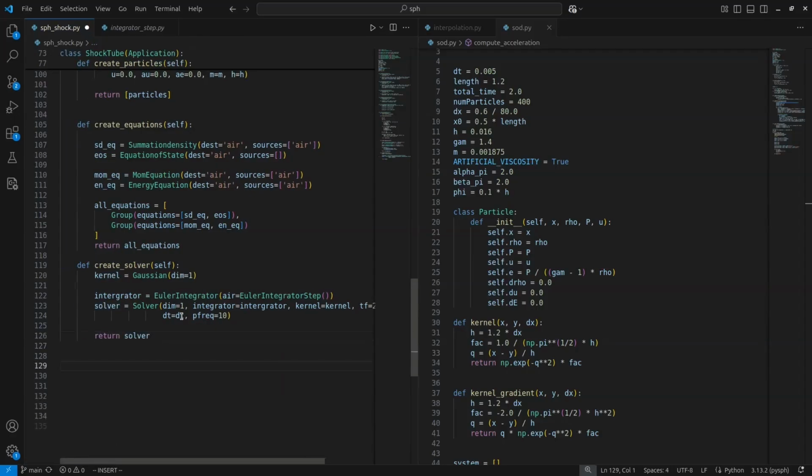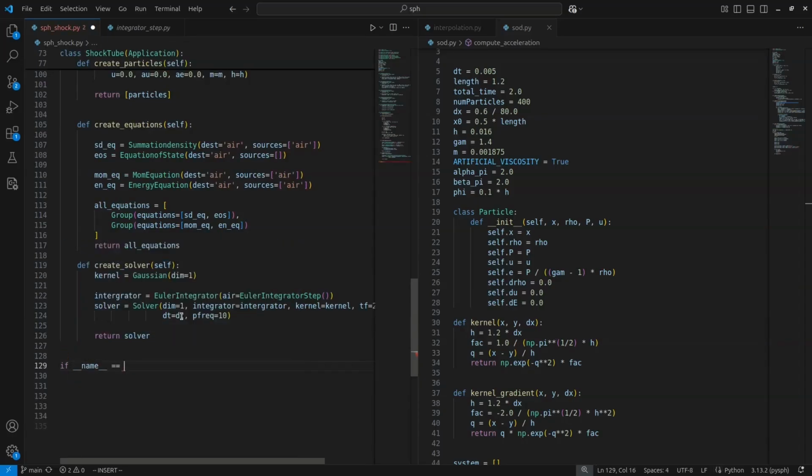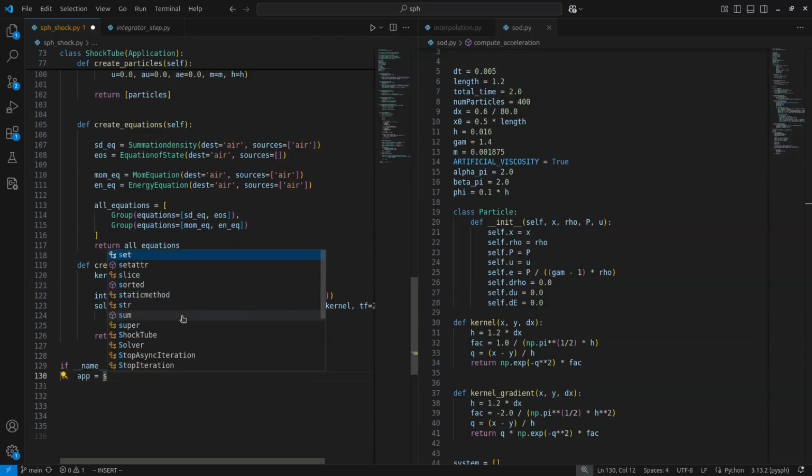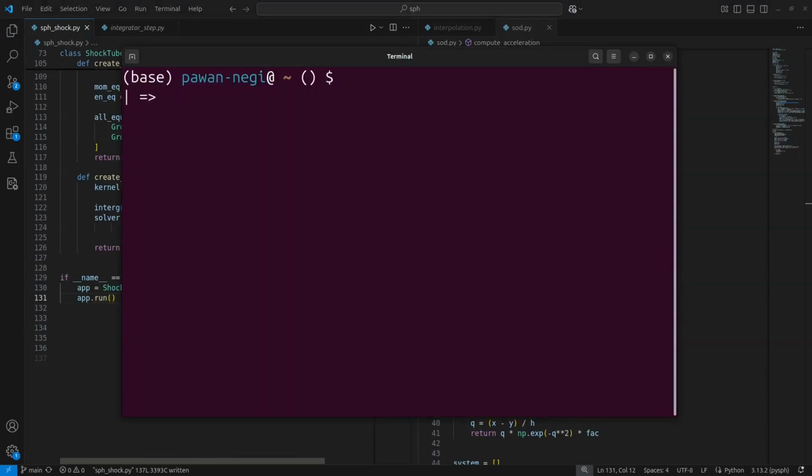Now you have to write a main function. If name equals main, then you have to create this app, the shock tube app. Then you have to say run this, and then this will run. Let's see if this works. Let's write conda activate PySPH and then run this.